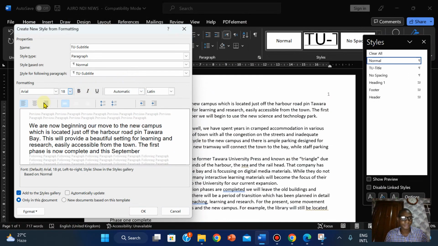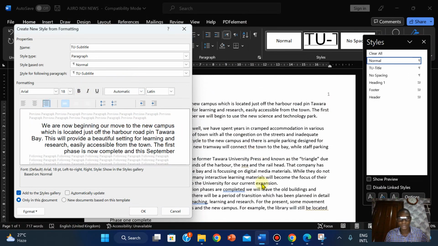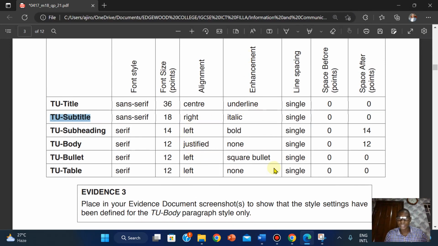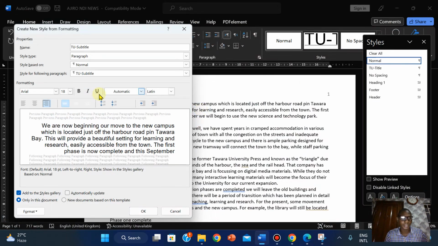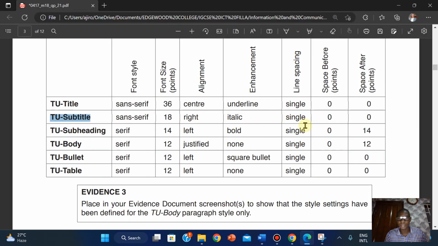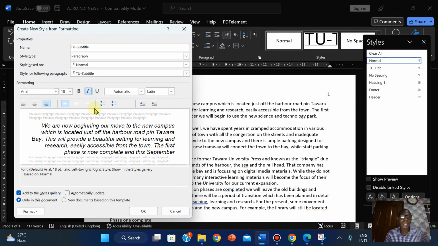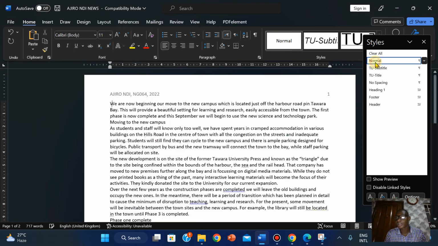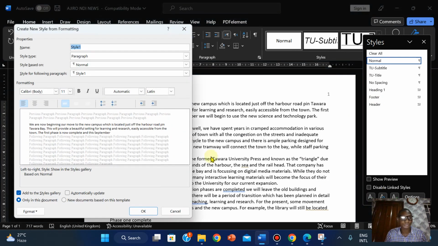Alignment is right. So right here is right. Enhancement is italics. Single line spacing, spacing before and after zero. And I've shown you how to look for it, to know if it's single line spacing. And of course, this here is 1.5 and this is double. So I think we've done that. We're just going to okay this, click on Normal, and create another one.